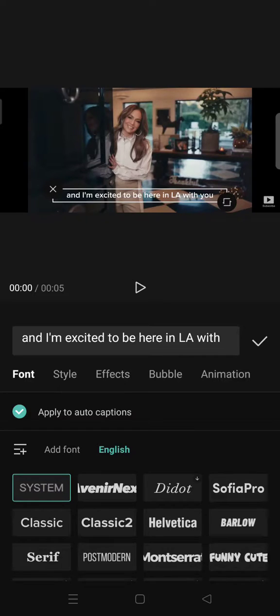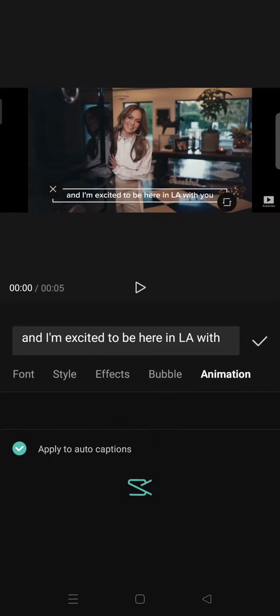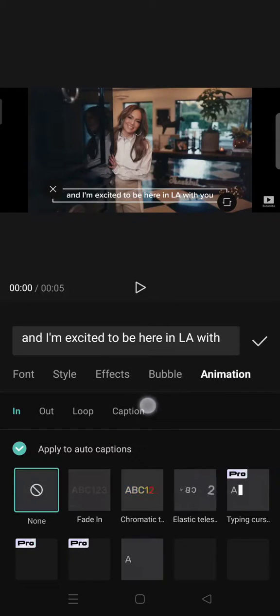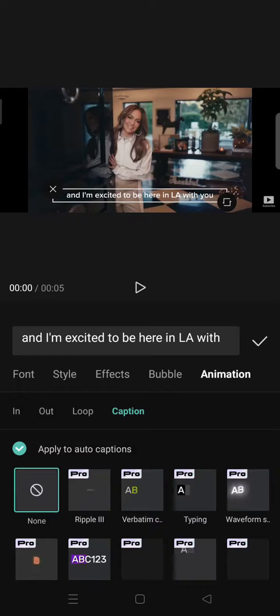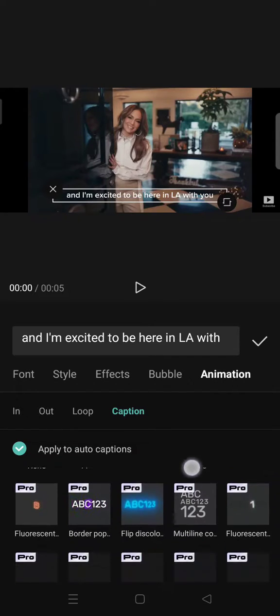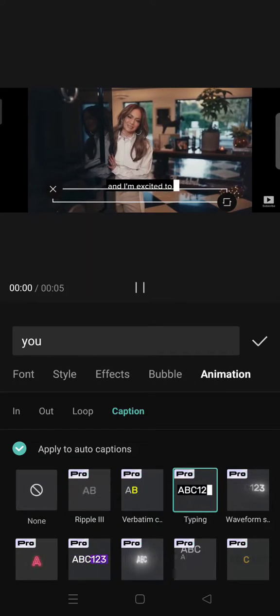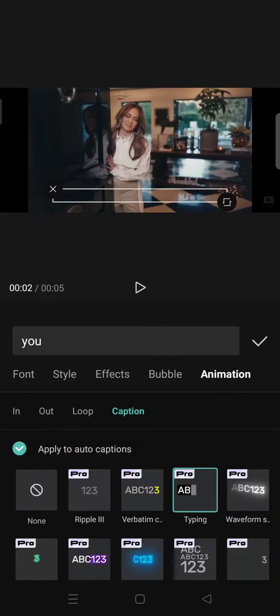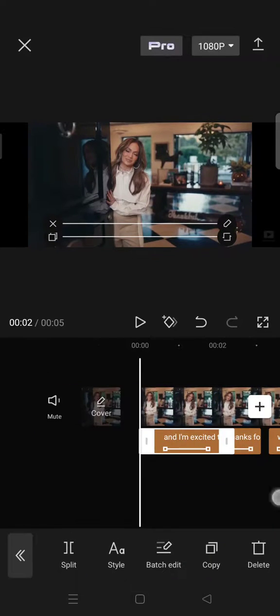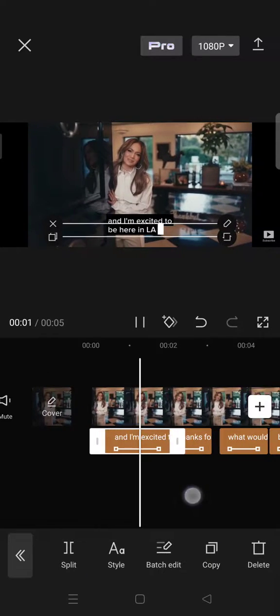And after that, to add the typewriter effect, go to animations, click on captions, then select this typing effects or animations, and it will go like this. Click on the check icon and let's see the result first.